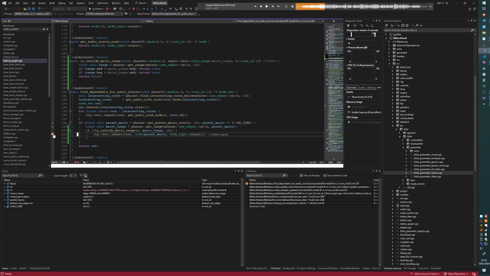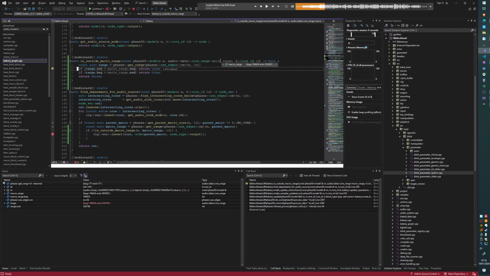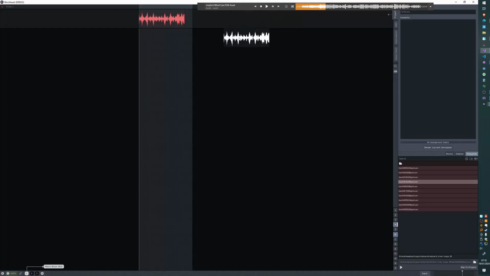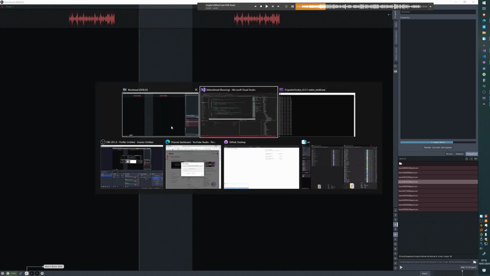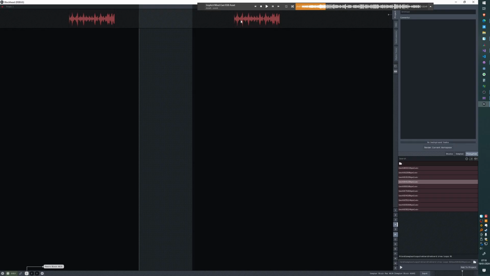This is really weird. Macro range 19644. This is surely the first sampler. This is weird. I don't understand this. What is happening? Can I put this over here? Does this still happen now?